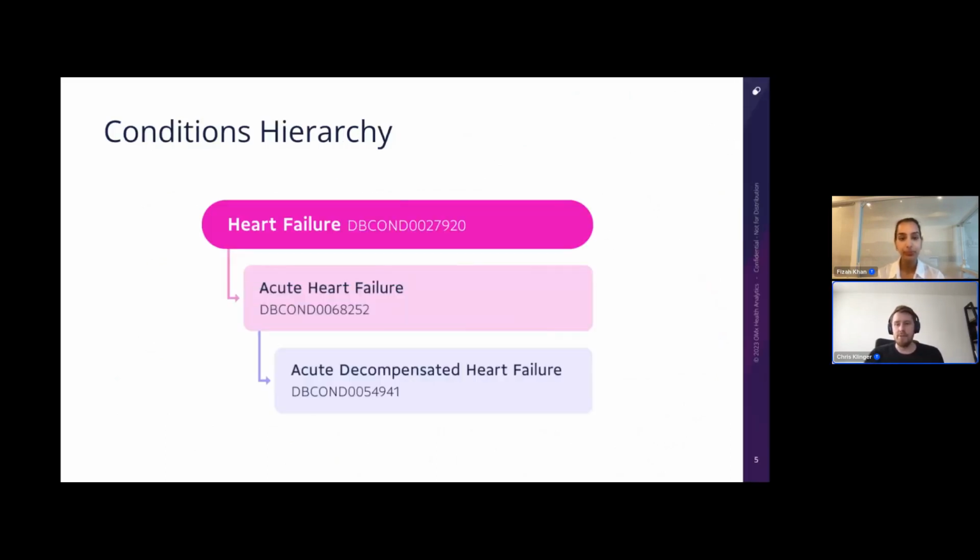So really quickly, just for people who may not be familiar with the idea of what a hierarchy means, we have a really simple example here. So we can see that there's heart failure, and then there's a more specific form of heart failure, which is acute heart failure. And there's an even more specific form, which is acute decompensated heart failure. And so here we would say that acute heart failure is both a child of its parent condition, heart failure, as well as the parent of its child condition, acute decompensated heart failure. And so this is really what we mean when we talk about the notion of hierarchy.